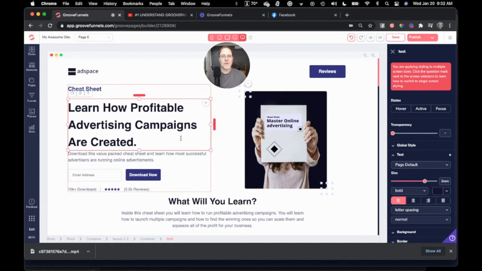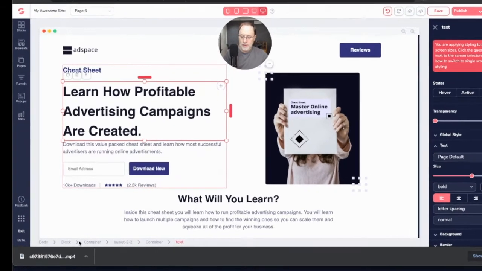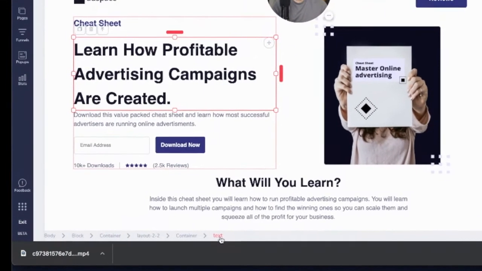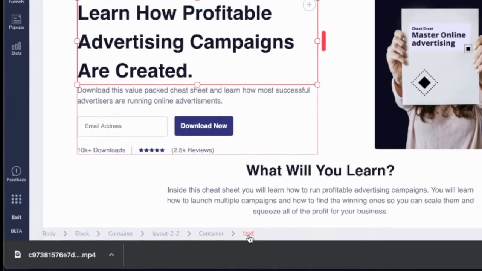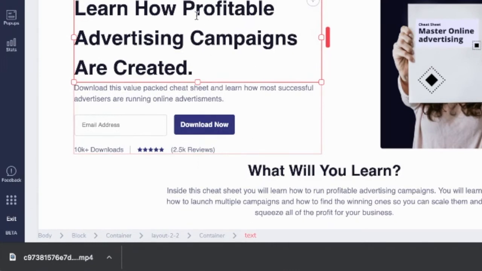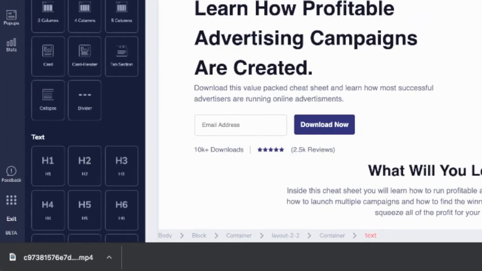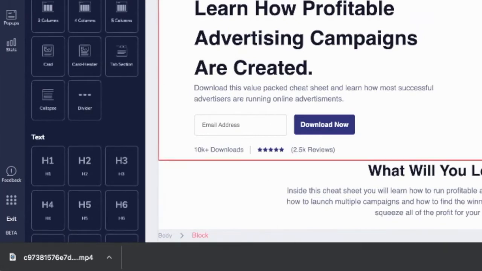Okay, breadcrumbs. You say, what are breadcrumbs doing on a web page builder? And so here's the answer. Breadcrumbs are these little words down here at the bottom that tell us exactly where we are in the structure. In this case, we have some text here, and this text is inside a container, which is inside a layout 2x2, and these are all elements and containers within the blocks and so forth.